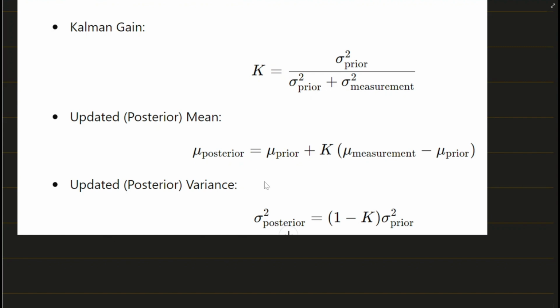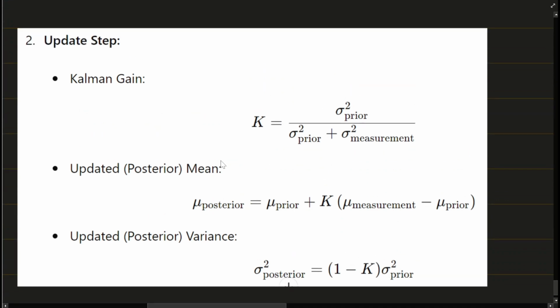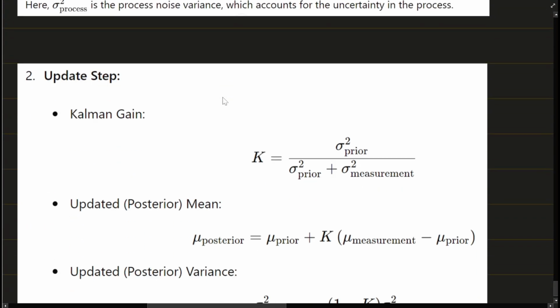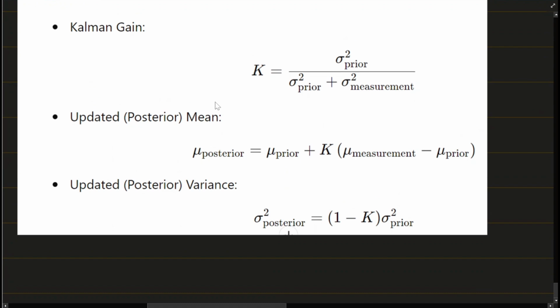And now we have to update the posterior variance. As shown earlier, this can be done by 1 minus K multiplied by the variance of the prior. And then this whole cycle repeats. We again go back to the next step and predict for the next state, for the next time step, and come back and update for the next time step. So it's a predictor-corrector kind of algorithm, and now we will demonstrate this by implementing it in Python.